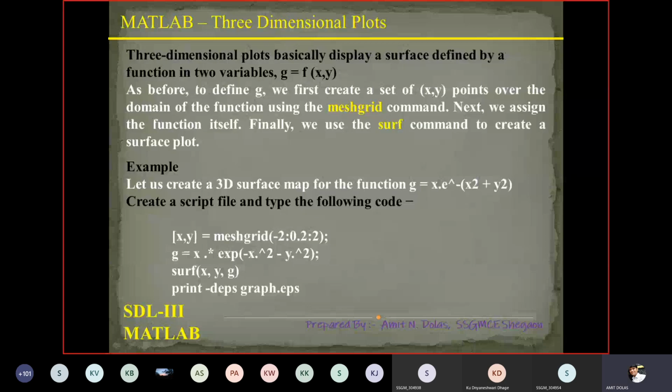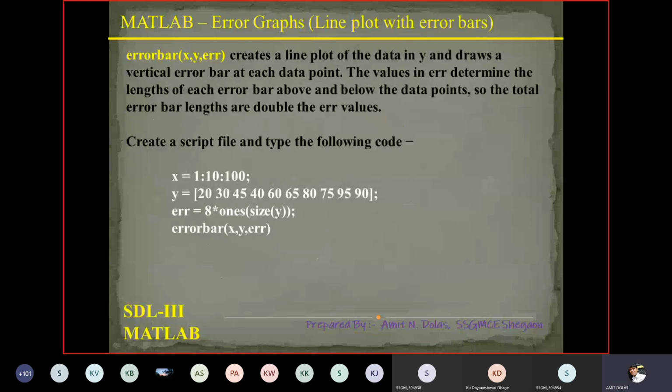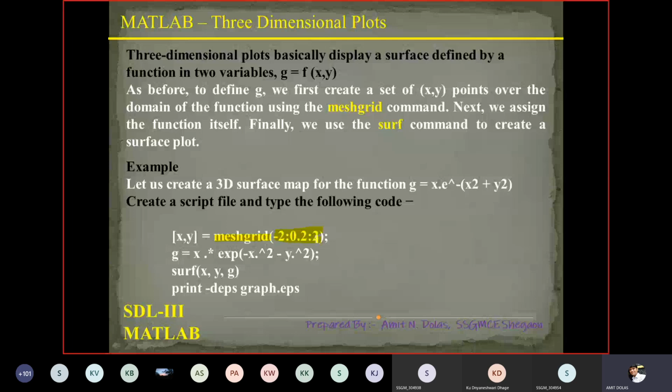And in this example we have meshgrid with only one data range, minus 2 to 2 with an increment of 0.2, and that is applicable for both x and y. So this syntax can also be used if your x-axis and y-axis dimensions are similar. After this function, as mentioned, the surf command will create a surface plot. So surf of x, y and function g is plotted here. This command and syntax you have to remember.